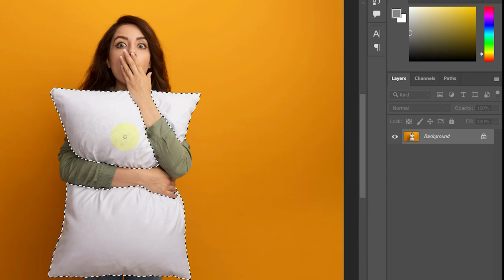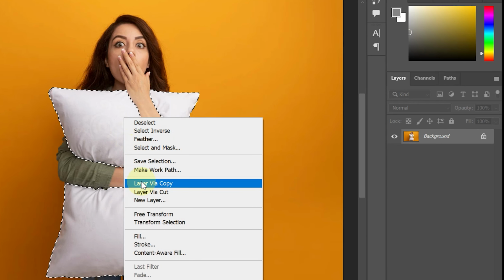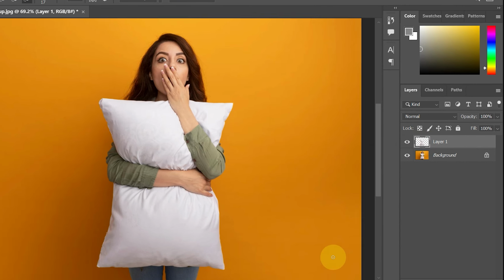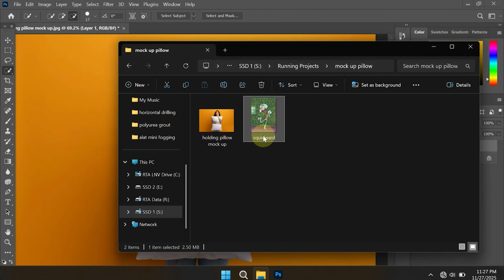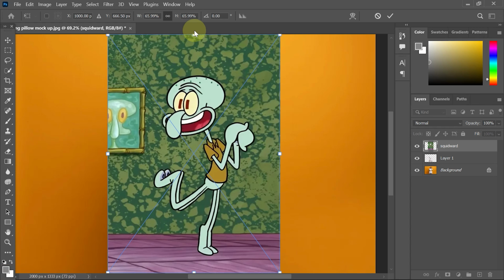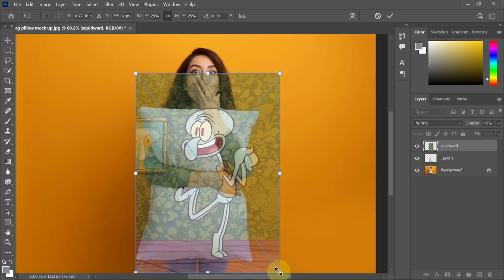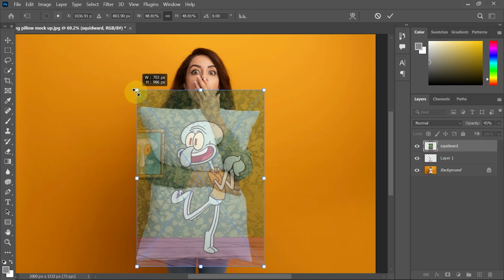Next, right-click and select Layer via Copy to duplicate it. After that, add the image design you have. Here, I will add an image of Squidward. Lower the opacity value to make it easier to position. Adjust the image position until it covers the pillow area.